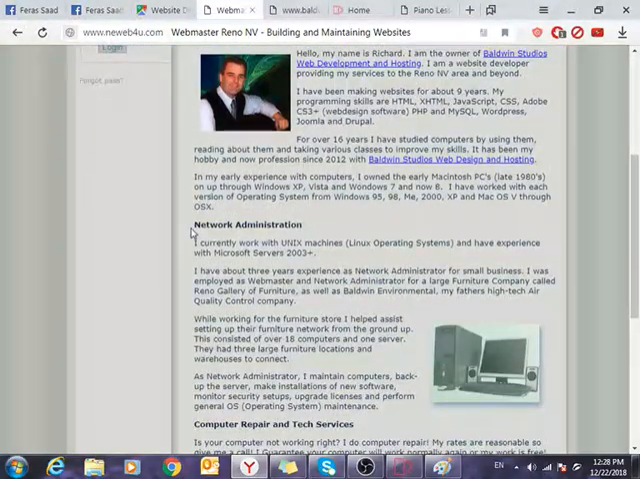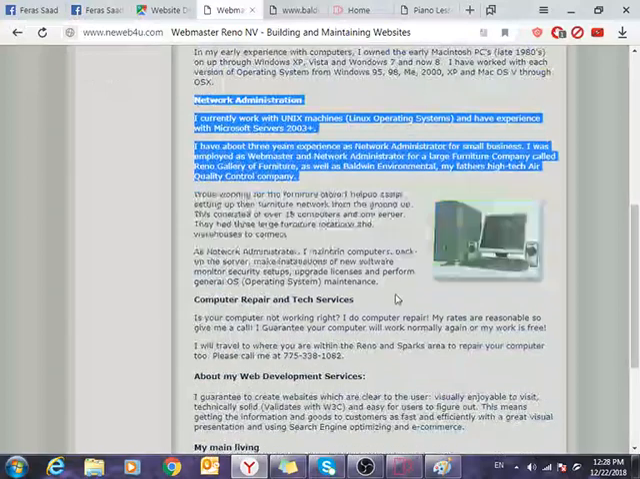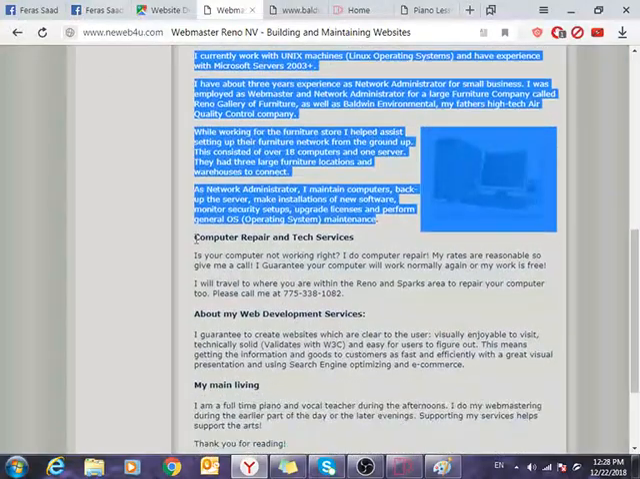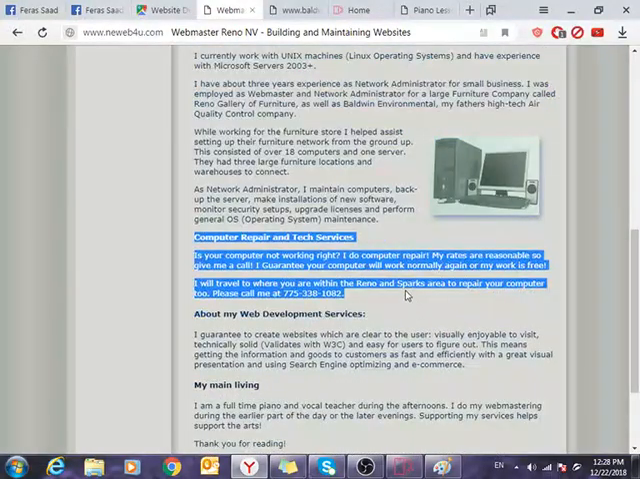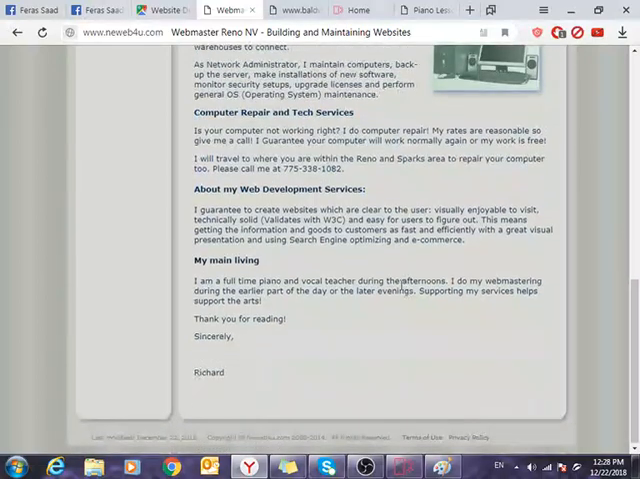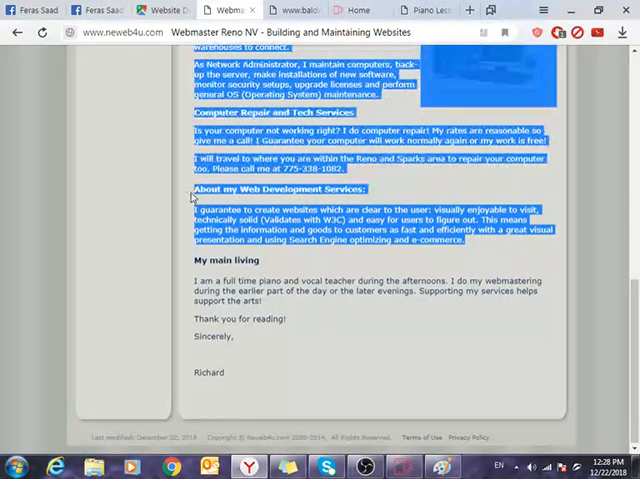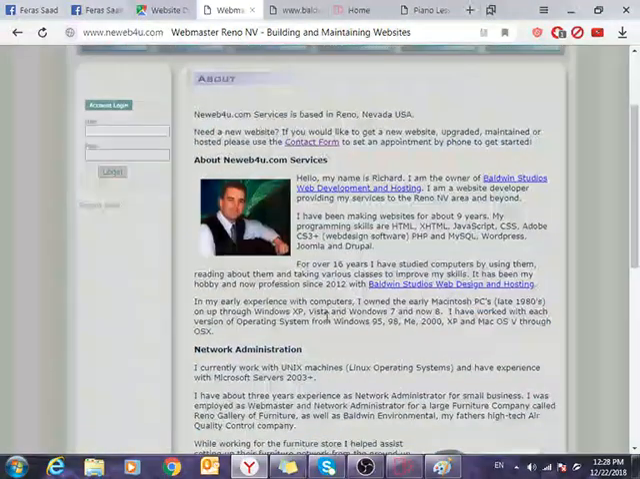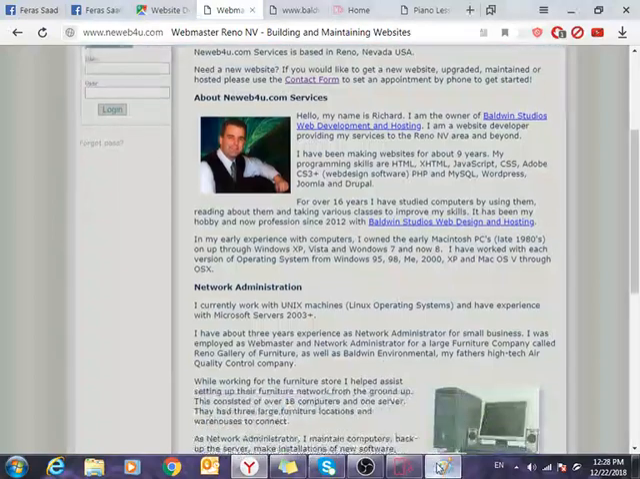You see, I have network administration, and I have computer repair and tech services, and I have this. Yeah, this is landing pages about my services, about my web. Okay, just a second. Let me draw this page.